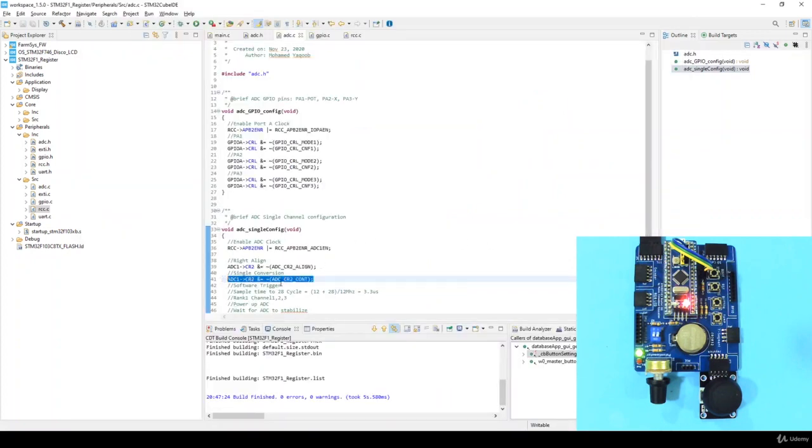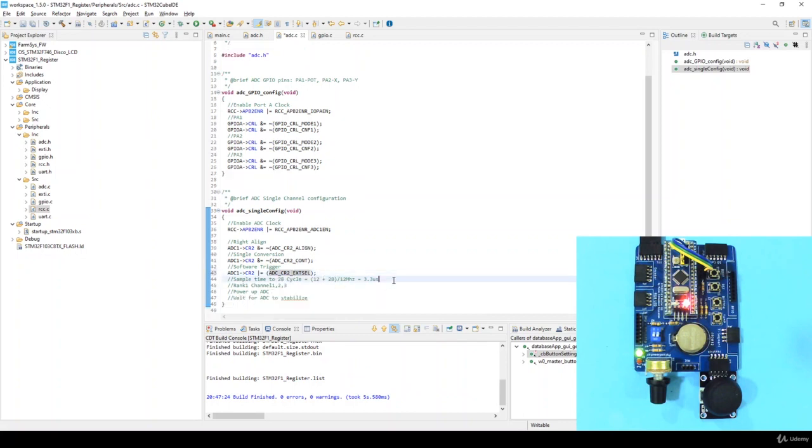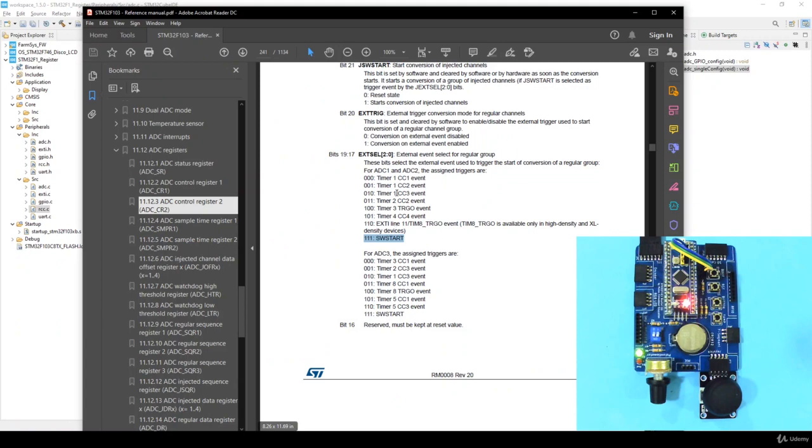Let's just copy this to make it quick. I am setting a field, not resetting, so I'll use the OR sign only. And I am setting all those external selection bits. So that should be 7 shifted by 17. Exactly, that's good. And then we want to select our sample time cycles. I think we're done with control register 2.